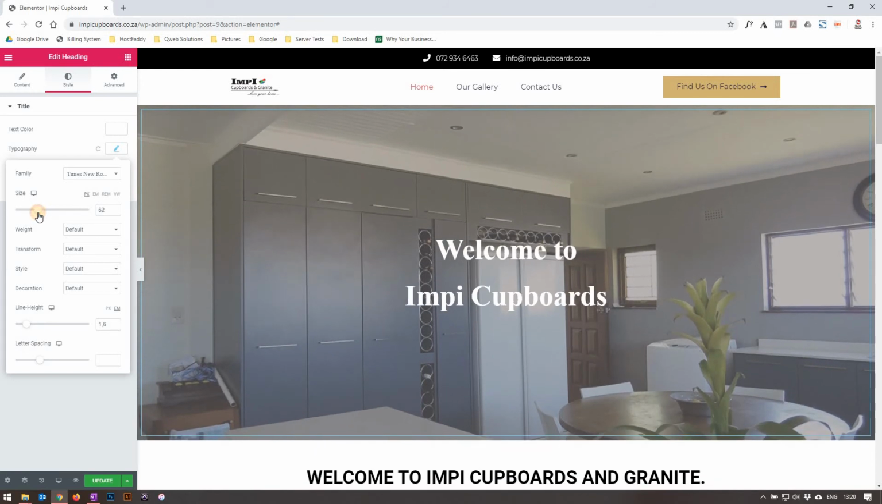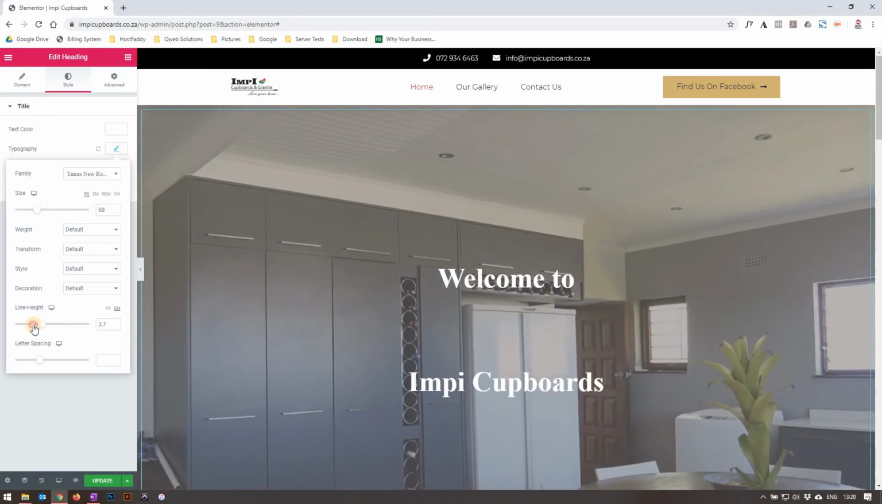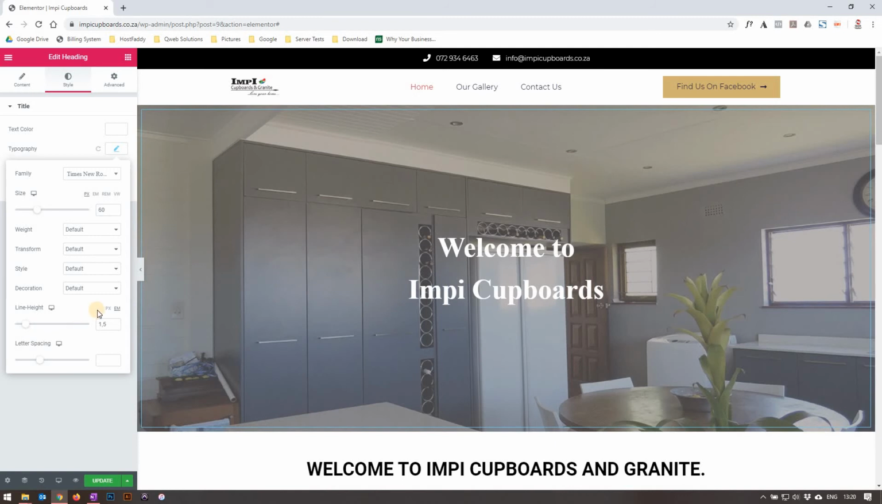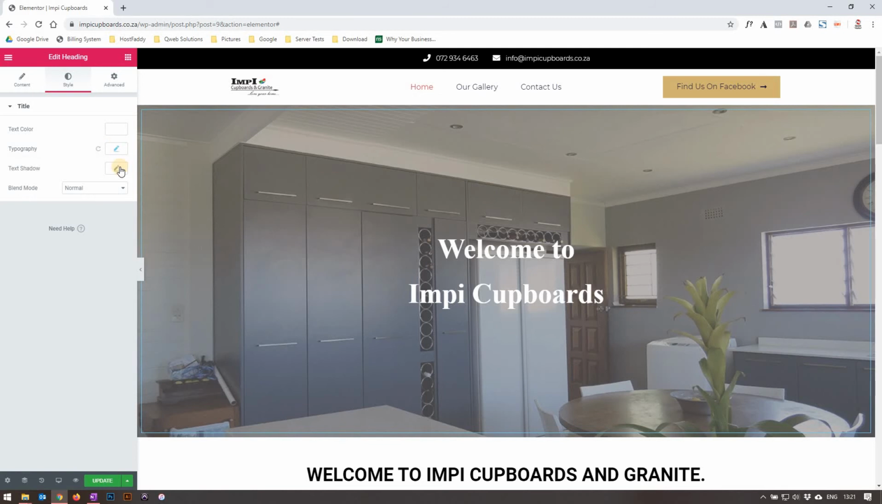Let me put that back to 60. We are also able to edit the weight, transform the text, the style, the decoration, the line height, which is at 1.6, which we can increase or decrease. Let's put that back to 1.6, and the letter spacing. Closing the typography, we are also able to edit the text shadow. We will revert this back to default as we do not need it.